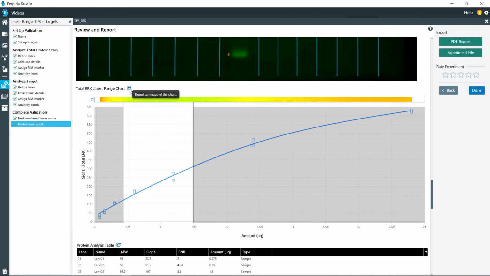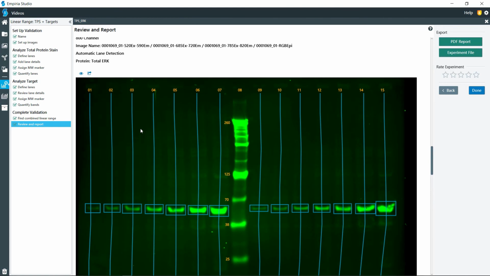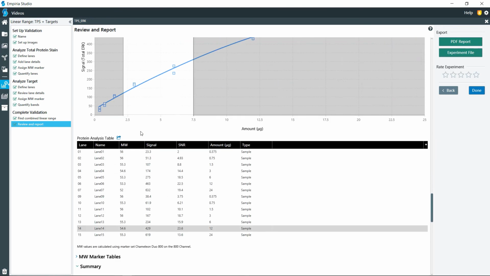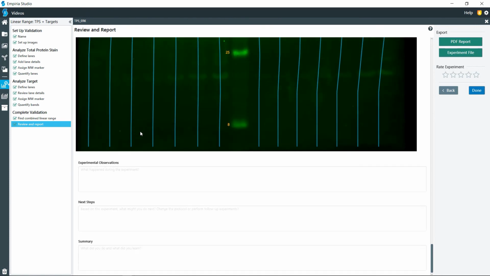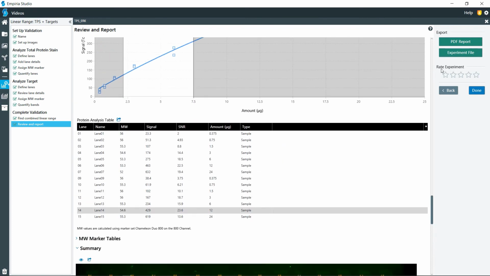You can click on the export, and you can export the charts, you can export the images, or you can export the data. And then down here at the very bottom, you can add some observations, what your next steps would be, and any kind of summary that is appropriate for you. Your other export options are to use a PDF report, which just generates a basic PDF file that contains all the information that is on this screen. You can also export it as an experiment file, so if you want to transfer your analysis to a different computer, you can do that as well.